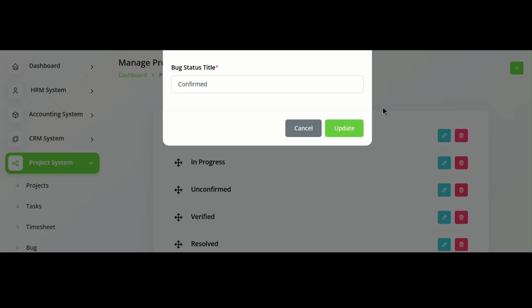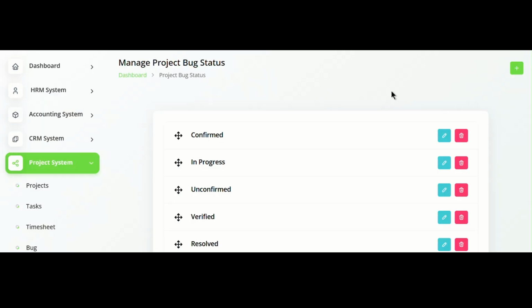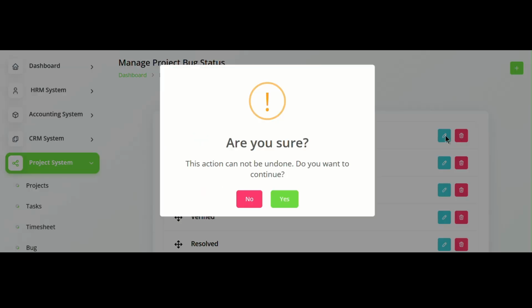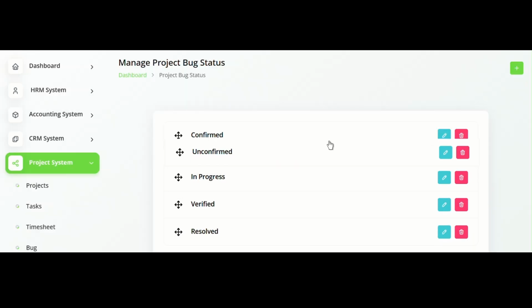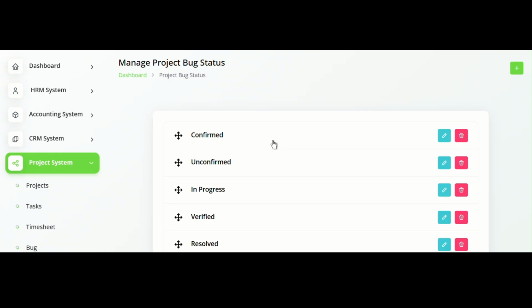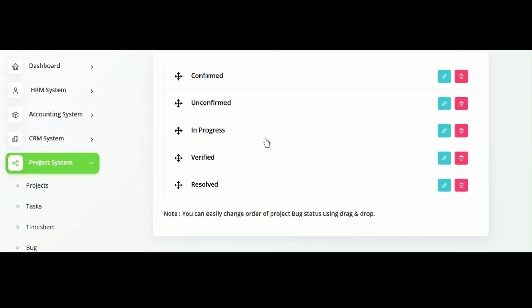To edit bug status, select the bug status from the bug status list, select Edit icon. Edit the bug status details, then update. To delete bug status, select the bug status from the bug status list, select Delete icon. The system will prompt you. Click Yes to proceed. Drag and drop the bug status according to how you would want them to appear. Repeat the cycle for the other bug status.